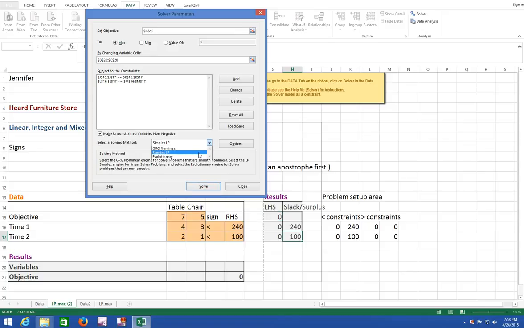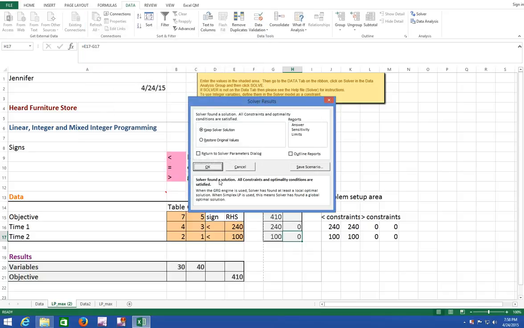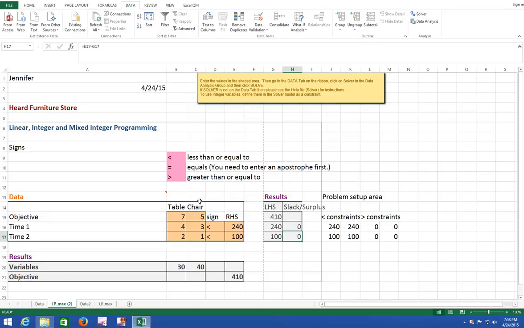Now, you want to make sure that the solving method, because there's exactly two variables and two constraints, is going to be a simple linear programming problem. Go ahead and click on Solve. It says solver found a solution. All constraints are optimal. Conditions are satisfied. So simply hit OK. And this is our optimal solution. 30 tables to be made and 40 chairs. And you've maximized your profit at $410.